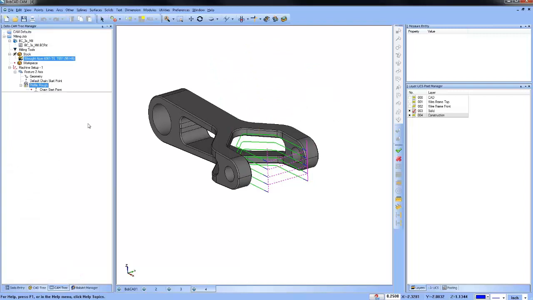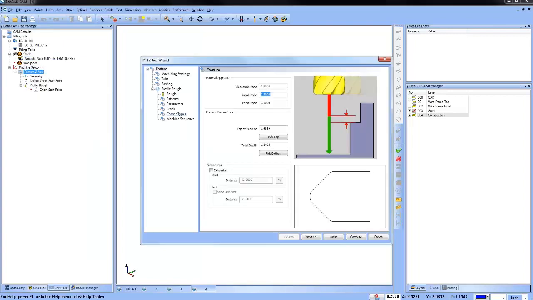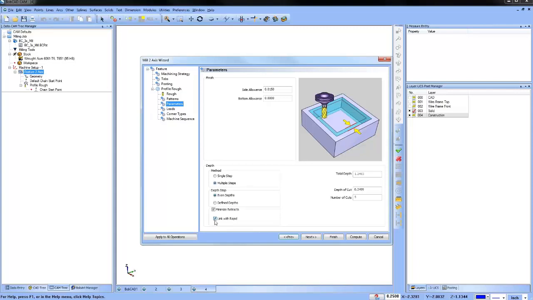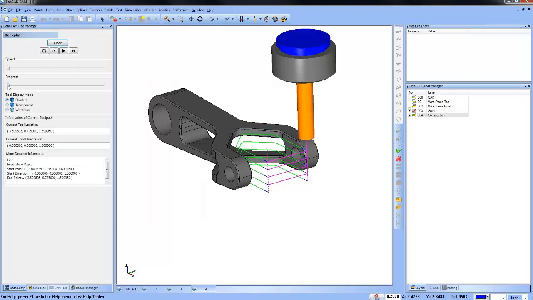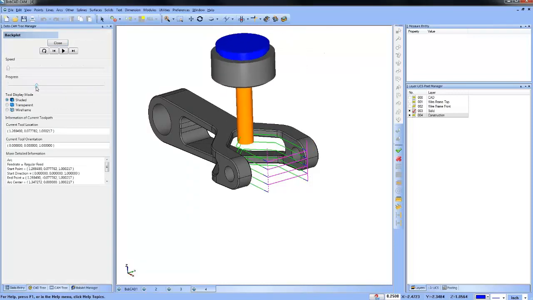Now, you don't have to run a rapid. I know a lot of people would prefer it not to just rapid while it's down in the part. Usually you don't like it to rapid. If it's an open area, it'll be fine. If you uncheck link with rapid and recompute, you'll see that that's just a feed move to work its way over. Okay, Dirk had a question here.